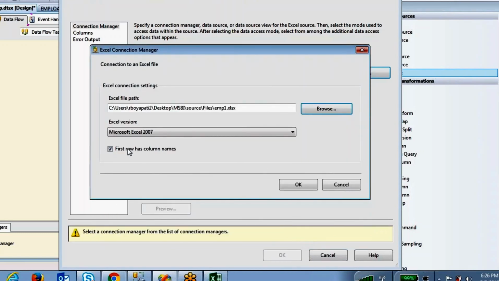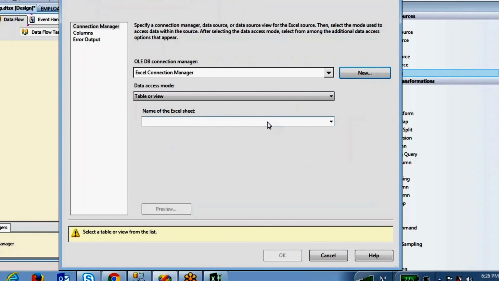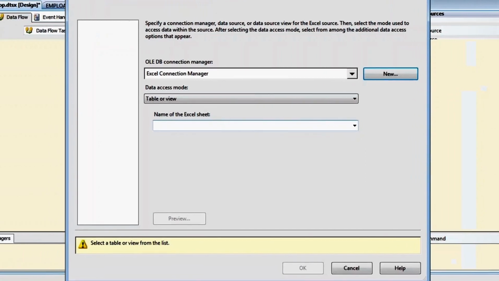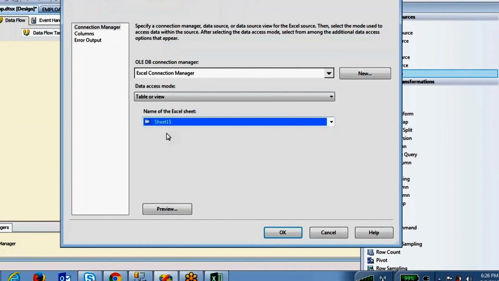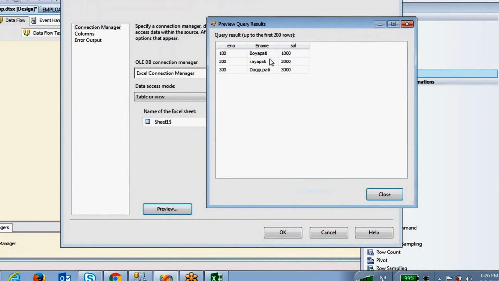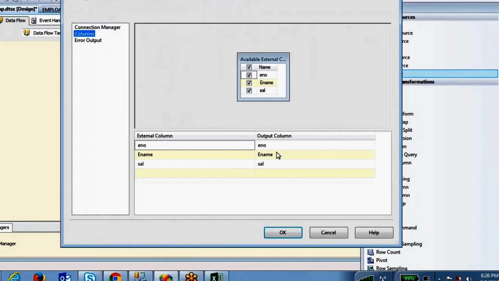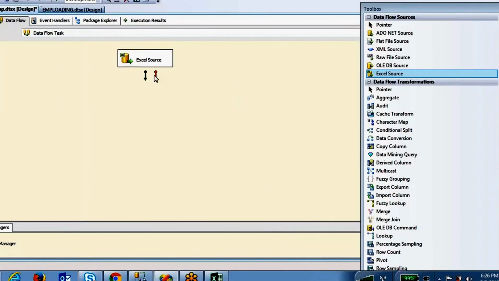Open. The first row has the column names, right, in the Excel. And you can take one sheet here. In that particular Excel I have only one sheet. If you want to preview what data exists in that sheet, you can preview the data. So this is the data we have in that file. Close it. What are the columns? Employee number, employee name, salary. If you want to change the column name, you can change it here also. I don't want to change anything.